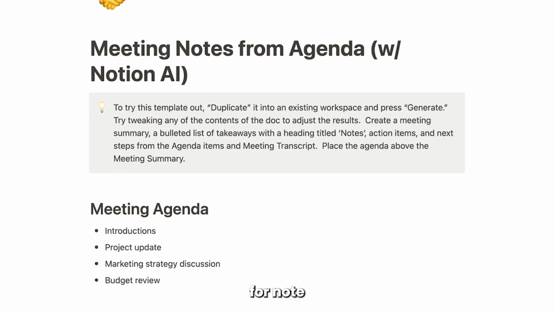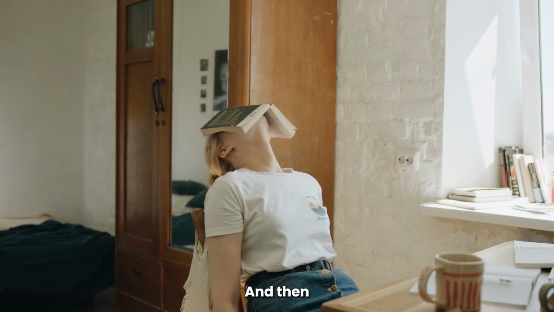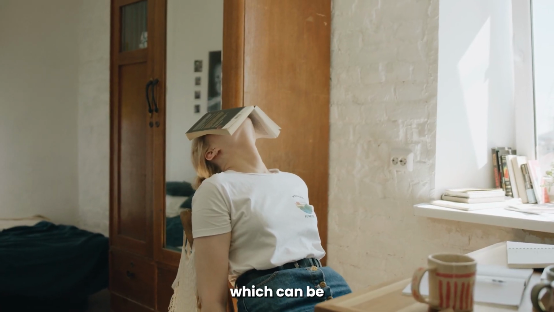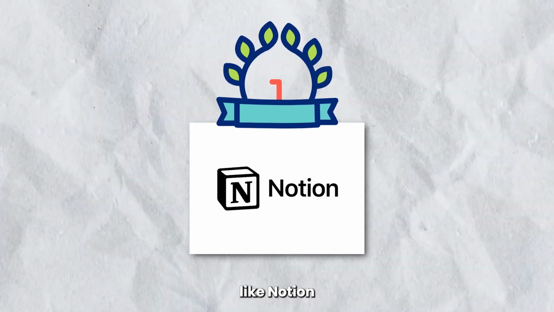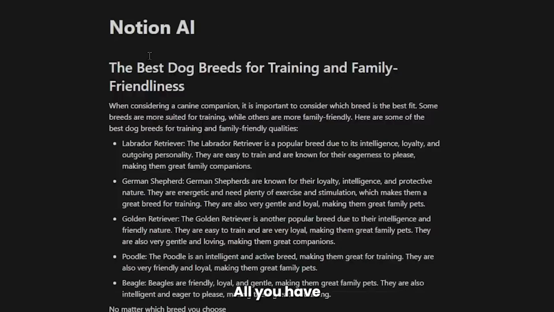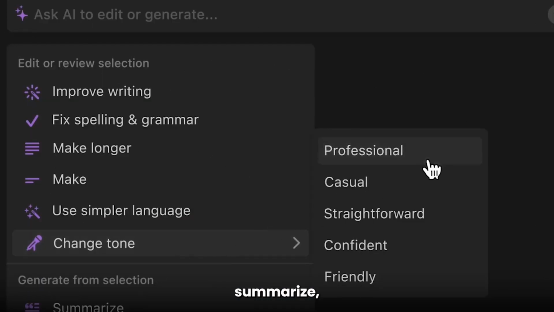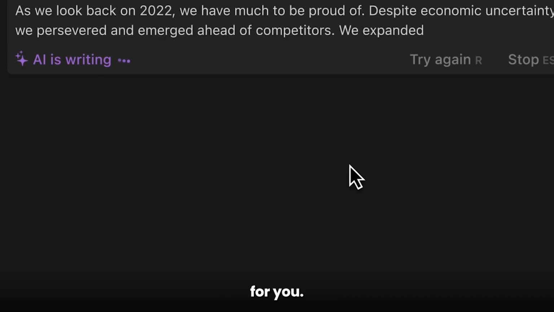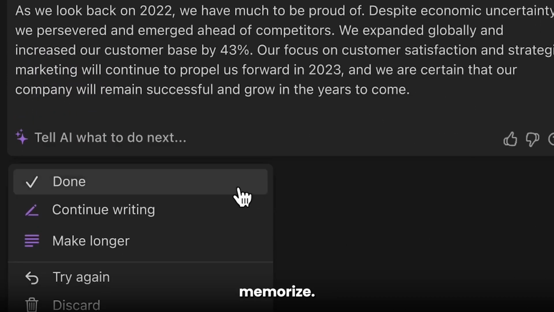It's really popular for note-taking purposes too. Taking lecture notes can be extremely time-consuming. And then there's the revision before exams, which can be extremely stressful. That's why top AI tools like Notion AI are game changers. All you have to do is go to your notes, highlight the text, and click on the Ask AI button. Select Summarize, and it'll come up with a summary for you. This will save you so much time and give you the main points that are easy to memorize.